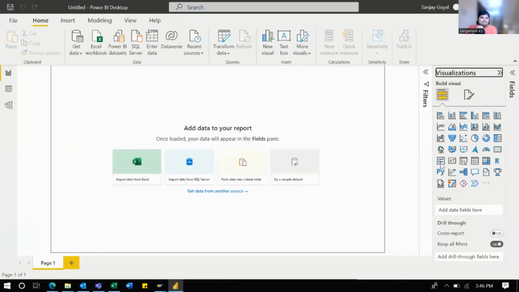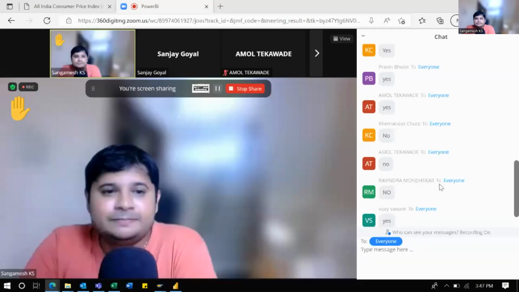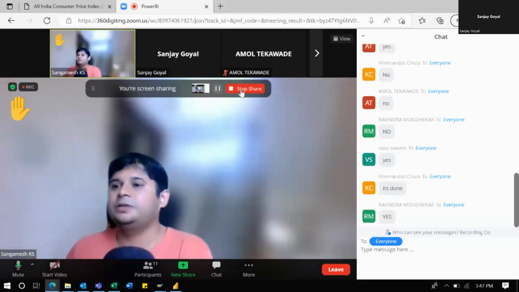Beautiful. How about others? Files, options and settings, and options, preview features. Click all of them and say okay. Clean and clear, guys. Yeah, you can stop sharing your screen.